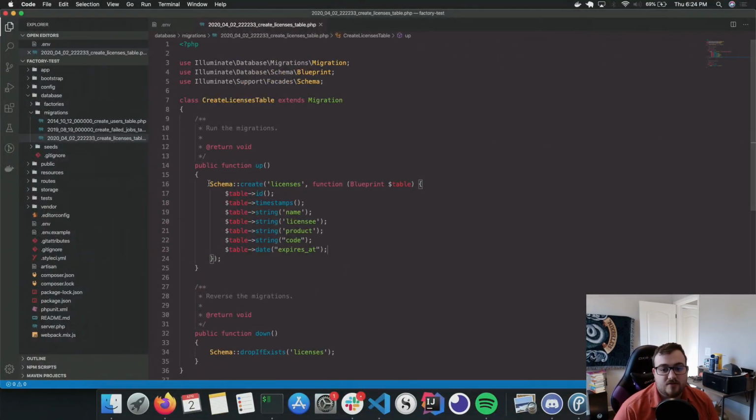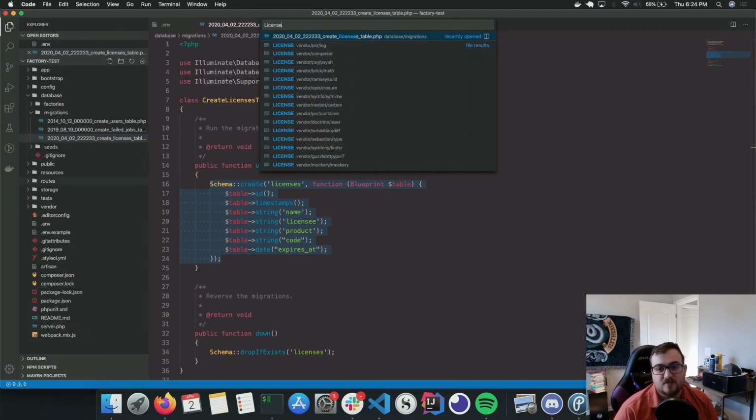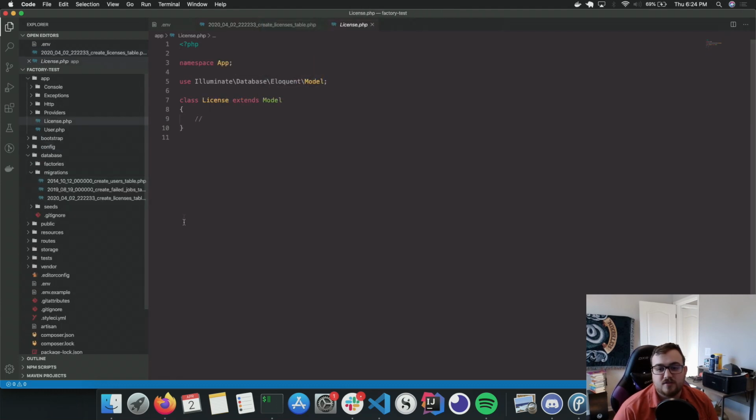So we have a table that represents this, and we have a model called license. So we have a license model, and we don't really have to do anything here. Eloquent will take care of binding this license to the table. So we should have access through this model of all of the values in our columns. However, we have no data in our table.